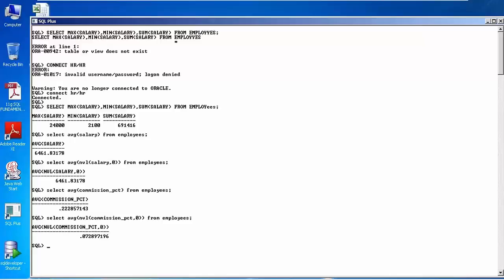So if I use count, select count, if I want to count how many rows are present in my table, then count, and I will put star from employees. Then you will get the number of rows, 107.